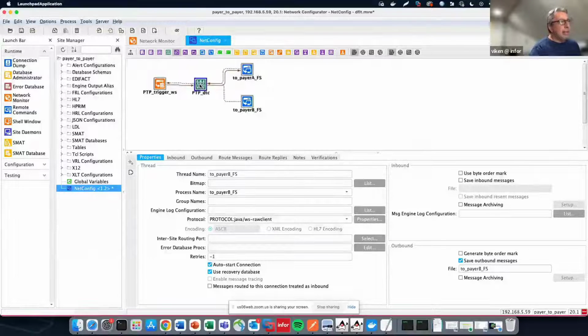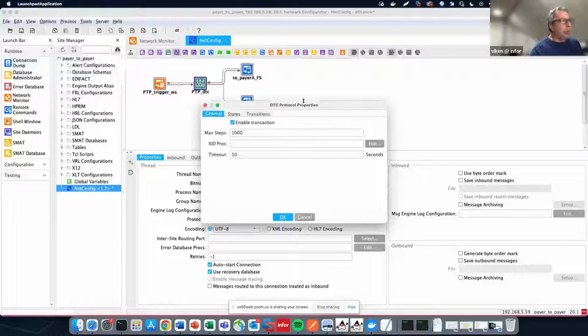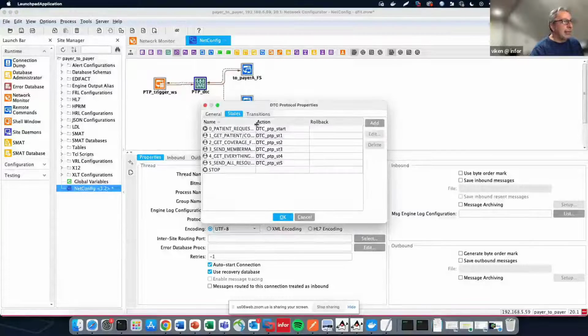And then in the middle here, this is where the bulk of all this workflow orchestration happens, right? So here we're using a protocol in Cloverleaf called the DTC, which stands for Distributed Transaction Controller. And I'm going to open up the properties of this DTC connection.